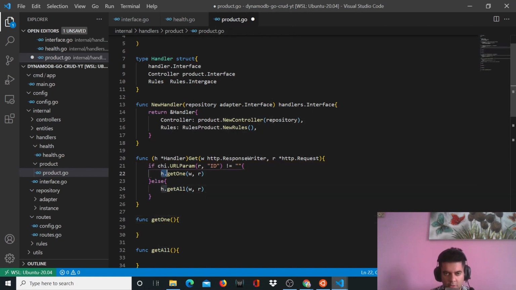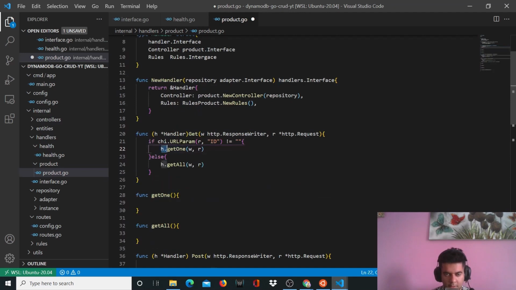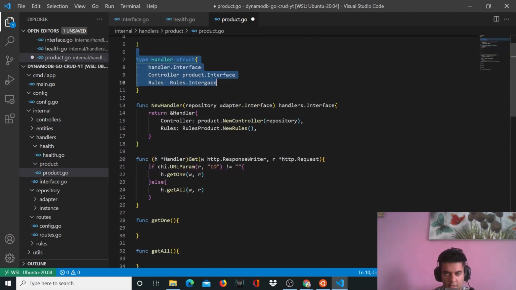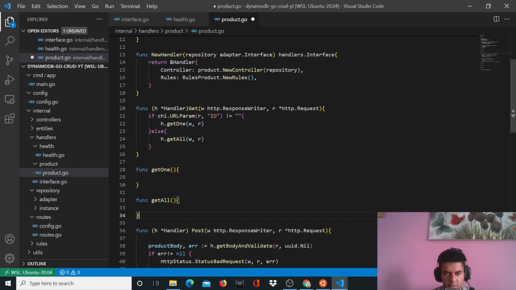So if you're getting confused here, h dot, what does this mean? Whenever you create struct methods, you can call struct methods with h dot. The struct being h, right? Handler is a struct, and h is a type of handler. So that way you can call all the other struct methods with h dot get one, h dot get all, like that. Whenever you see something like this, that means it's not a regular function, it's a struct method. Anyhow, so now we want to start working on our get one and get all function.